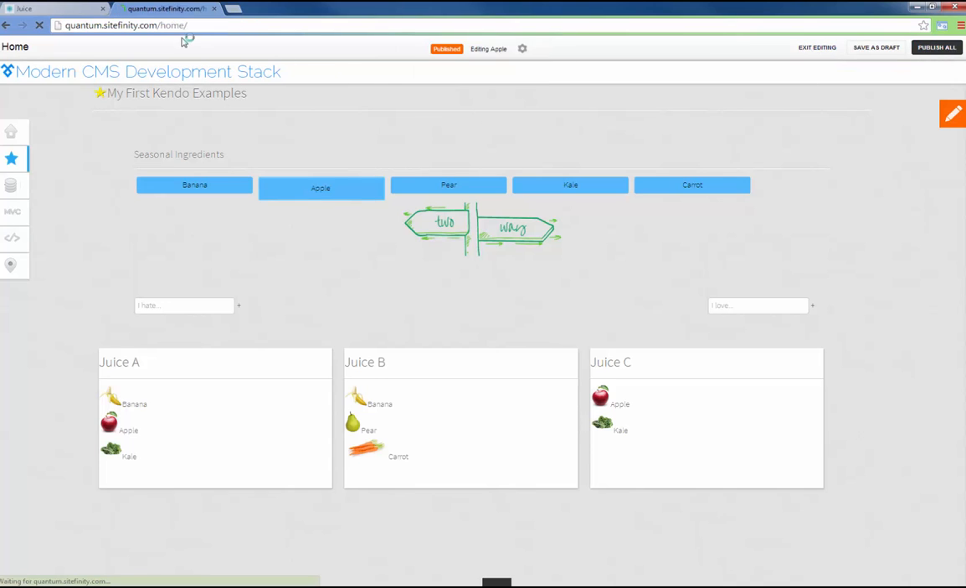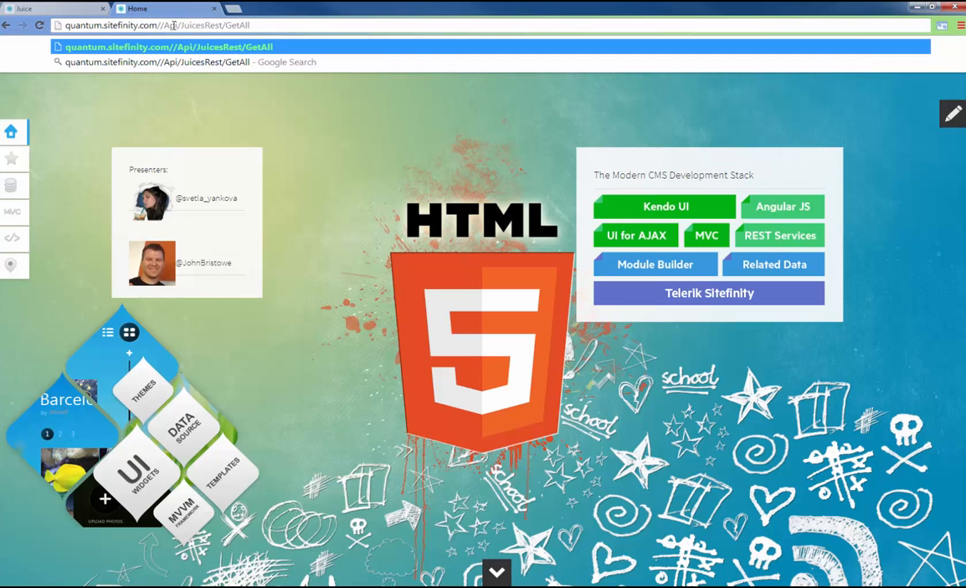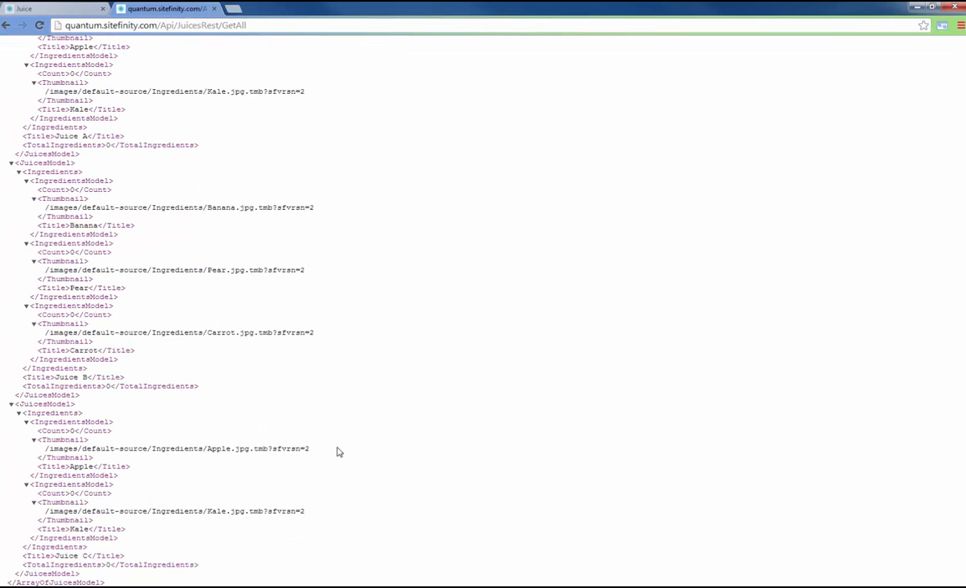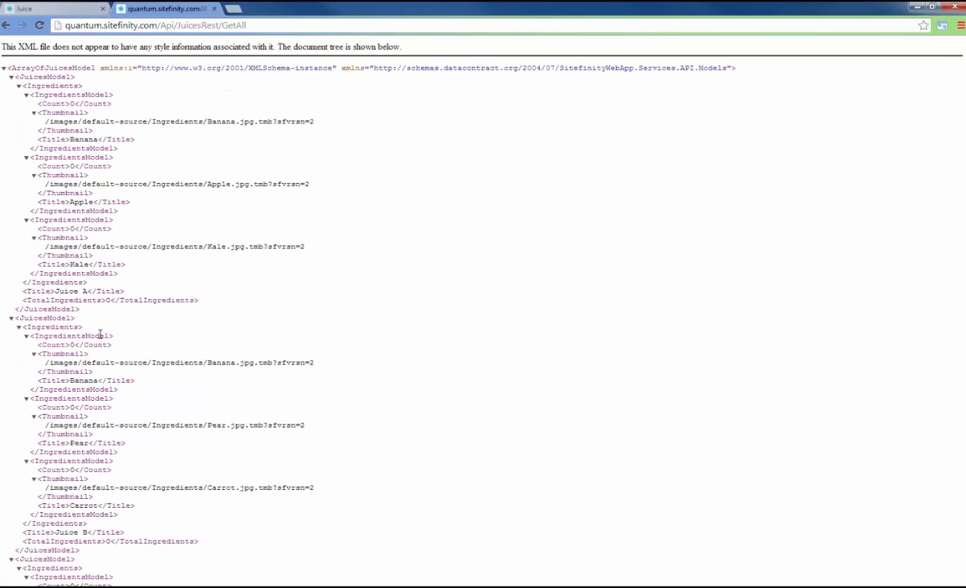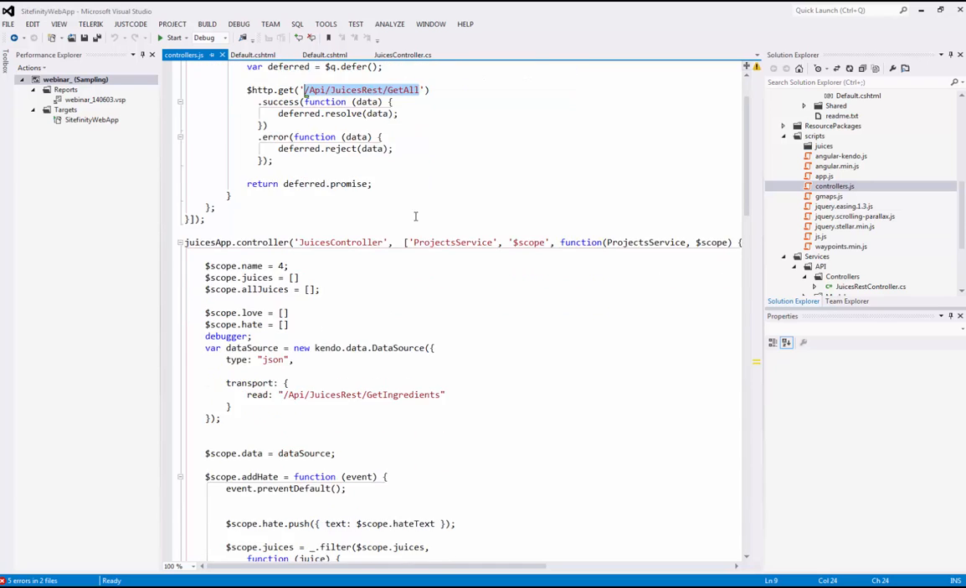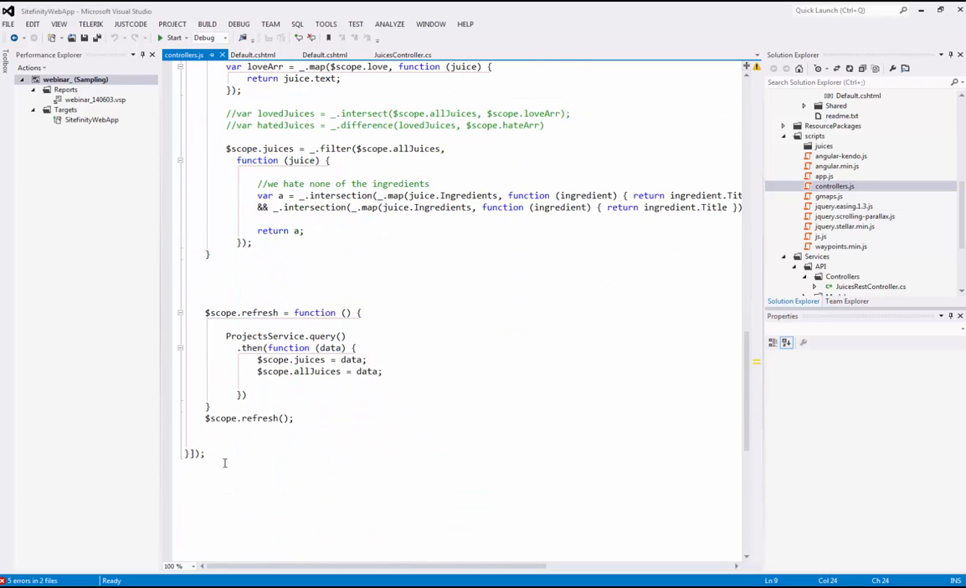Let me exit editing for a second there. It actually returns all my juices and all my ingredients and all their child ingredients and their images. So basically, you can expect from that to return a JSON or an XML depending on what content type you give, and you can use that for data binding, which I'm doing right now. So I'm using my Angular app, and I'm binding an object and then iterating through it and just using regular Angular syntax from there.